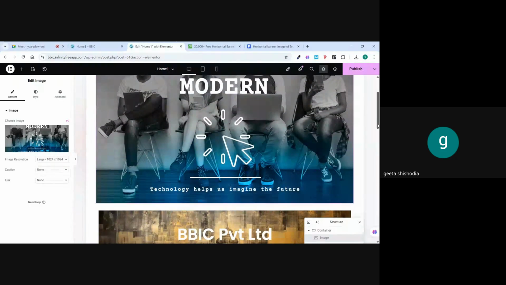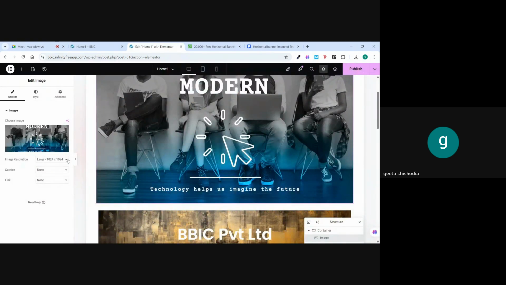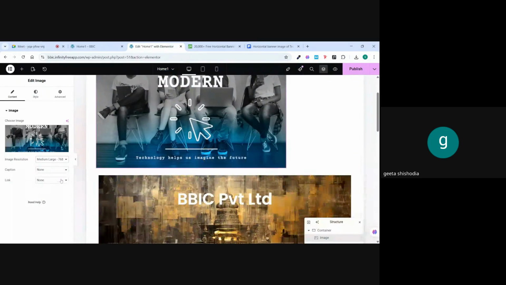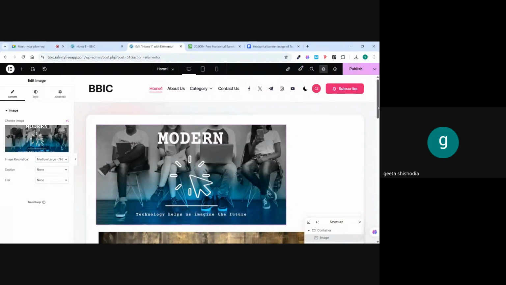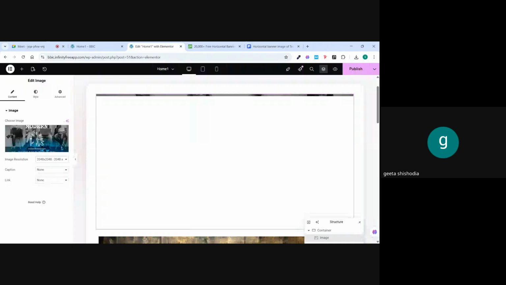Okay, now if you want to adjust it, you can always adjust it. Or first of all, let me first adjust the size. Let's see. This is the medium size. Okay, but no, we don't need medium size. We need large size or maybe this size. Let me see.